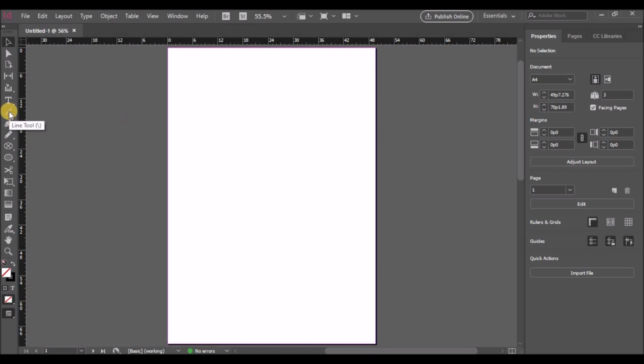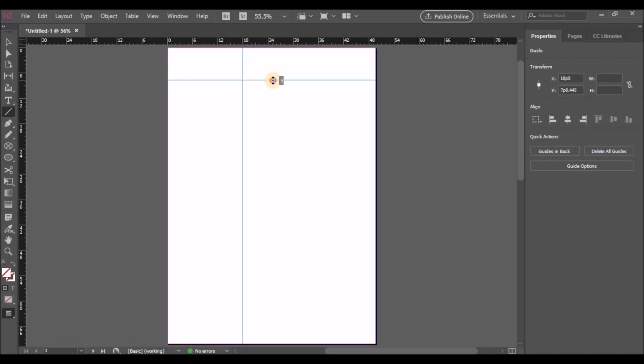The subsequent pages will be for the other resume pages, which I will be explaining to you in the next upcoming videos. So now let's add the rulers. Just use this direct selection tool and go to the rulers and drag it to the desired place.